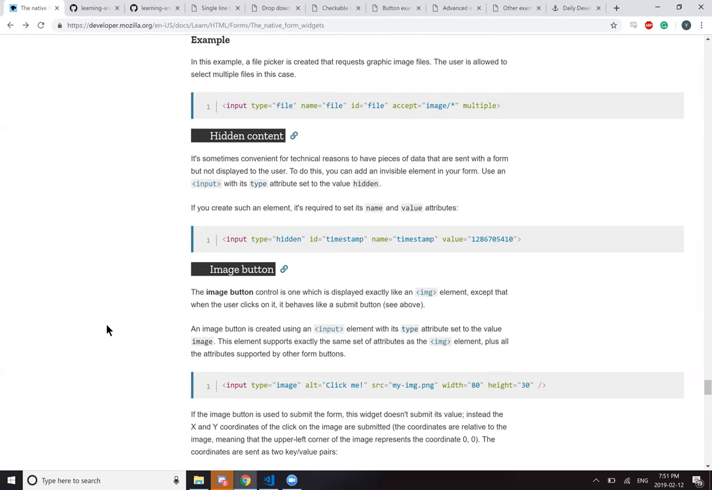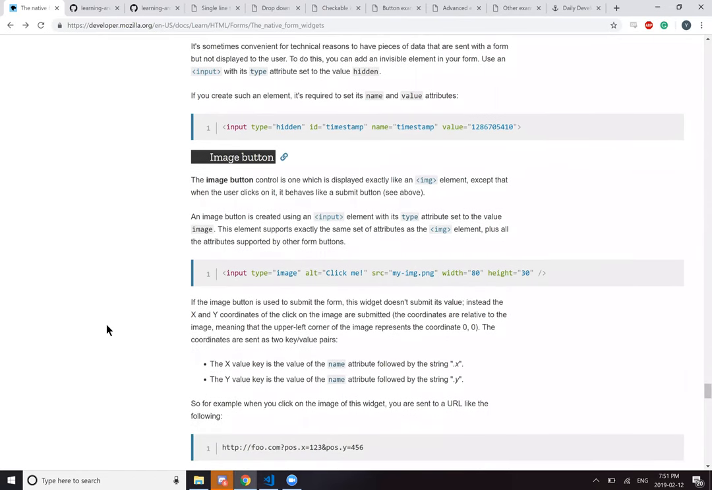If the image button is used to submit the form, this widget doesn't submit its value. Instead, the X and Y coordinates of the click on the image are submitted. The coordinates are relative to the image, meaning that the upper left corner of the image represents the coordinate 0,0. The coordinates are sent as two key value pairs. The X value key is the value of the name attribute followed by the string .x. The Y value key is the value of the name attribute followed by the string .y.